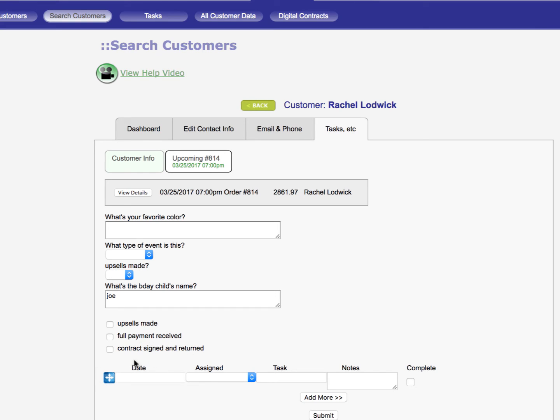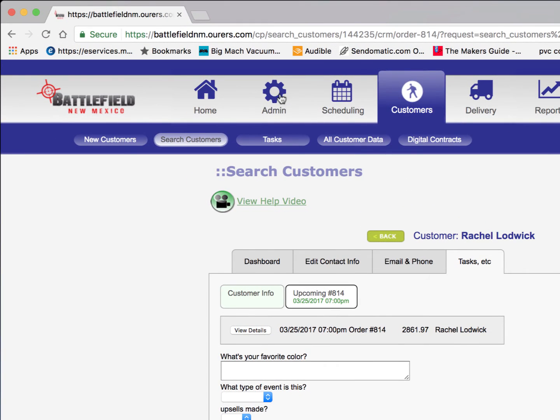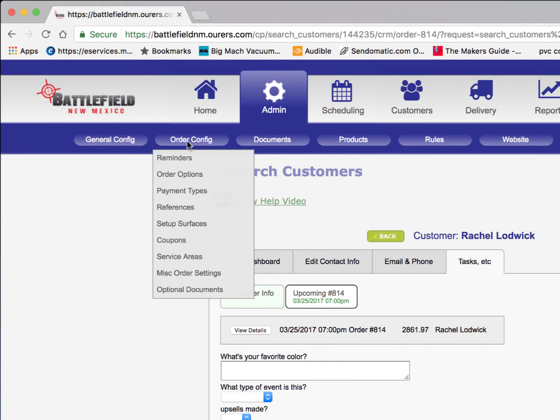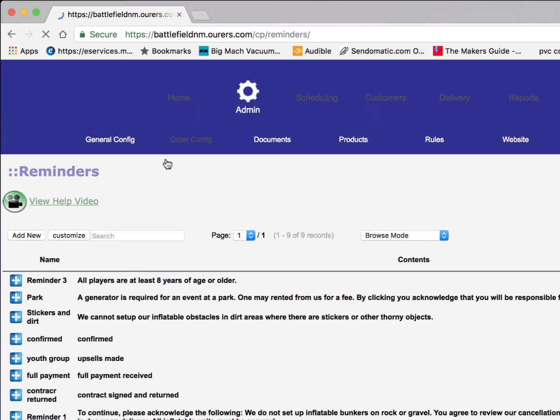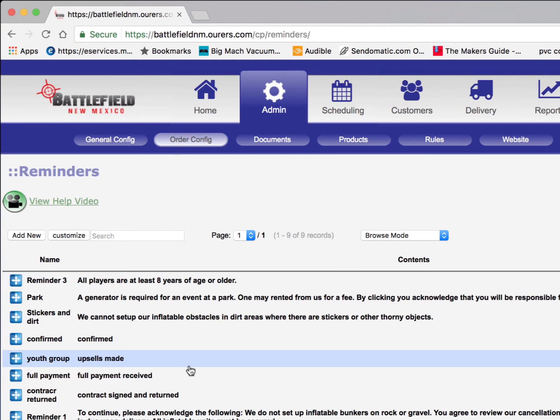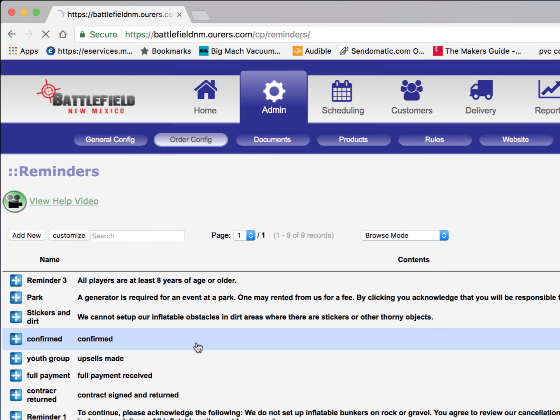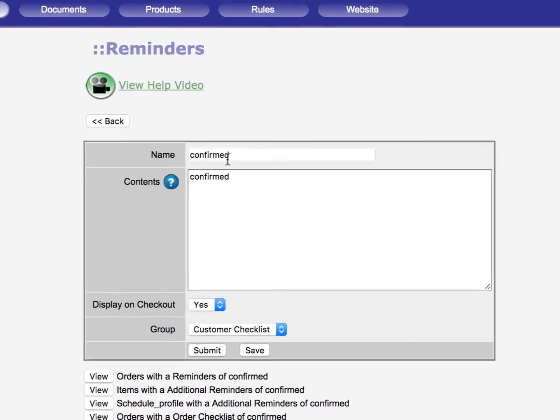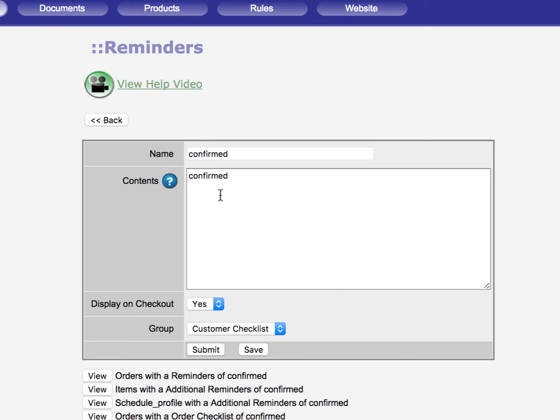Now, if we want to do these checklists here, those are done in a slightly different area. It's the same concept, except it's being set up somewhere else. So for a checklist, you go to Admin, Order Config, and Reminders. And in here, you make a name, just like before, make another content, that's the part that actually says, so we'll say confirmed order here. And display on checkout, you just leave those on yes, don't worry about them.